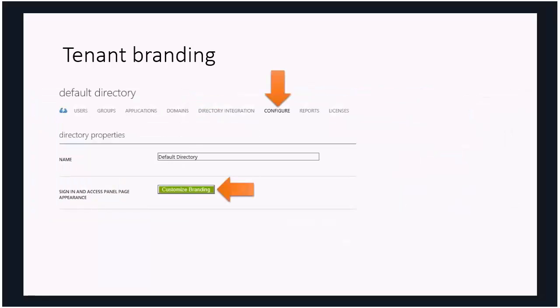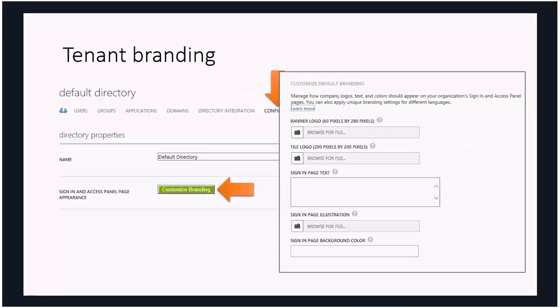If you want to brand your tenant, what you need to do is, again, log into your Azure AD. Then you need to select the option here called Configure. Once you go to that option, you will see there is a button there called Branding. Again, if you just select that, this will pop up with another window that allows you, as you see, to enter the banner logo and also the tile logo. You can put in some sign-in text on the page, maybe alerting users to a contact number or support number, and a sign-in page illustration, and also a background color if you want to do that.